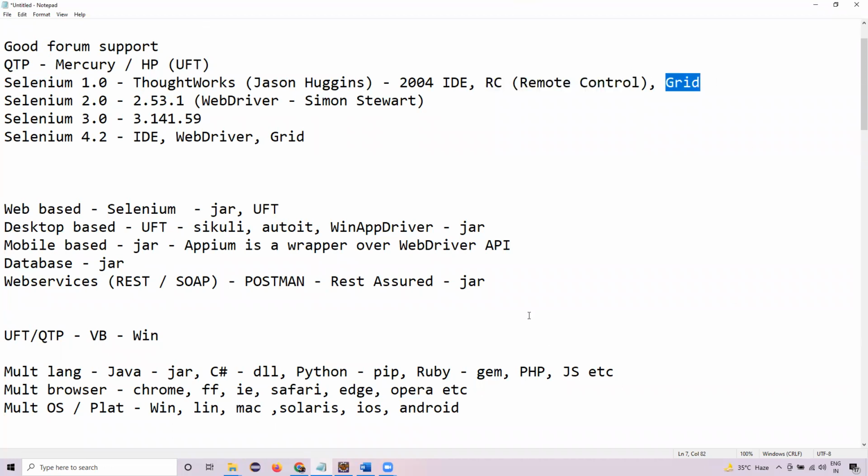Can anyone tell me what is grid? What grid does? Anyone? Parallel execution. So parallel execution, is it a task of grid? Is grid responsible for executing parallel test cases?